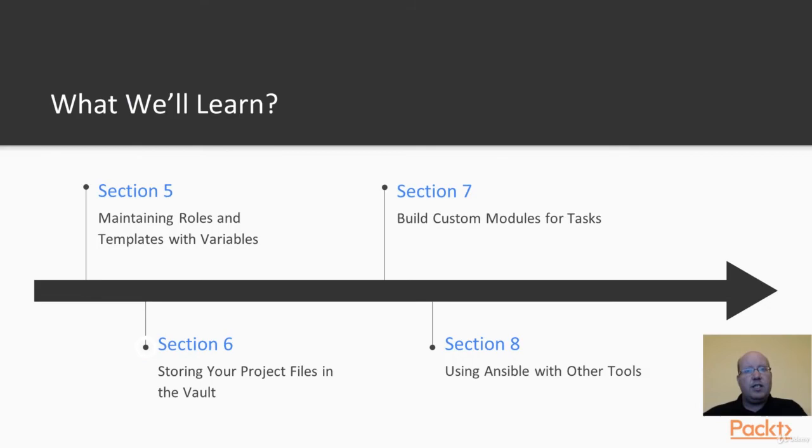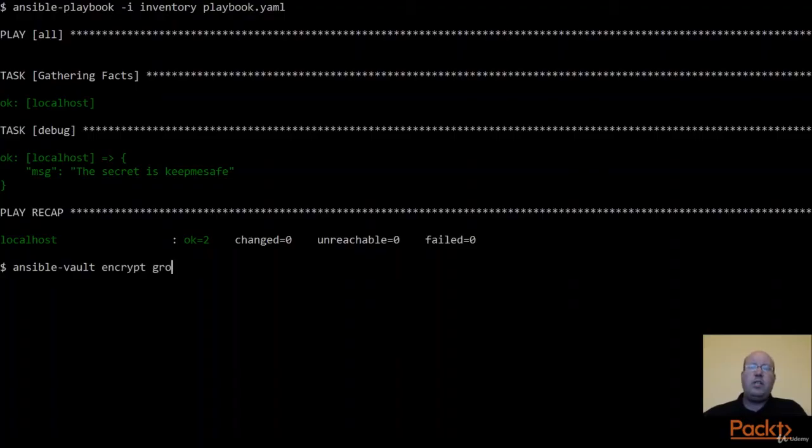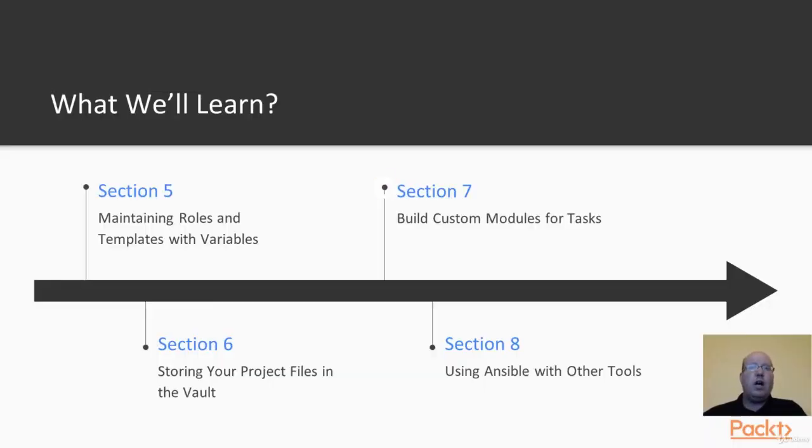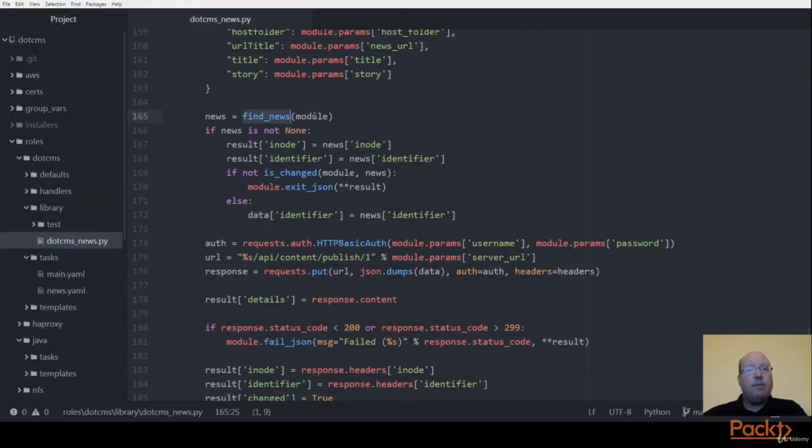In section 6, we'll talk about the Ansible Vault, which is essential for keeping secrets in an encrypted form so we can check them into version control without allowing anyone access to them. In section 7, we'll talk about building a custom module using Ansible. We'll show how Ansible can really do any kind of automation task that we need it to do because we can add a custom module that adds new functionality to Ansible that was not something that was in it before.